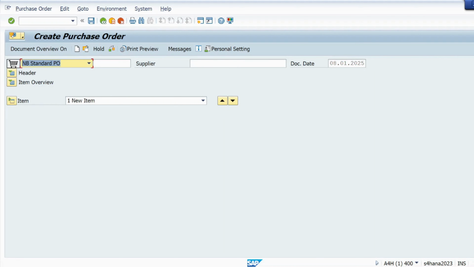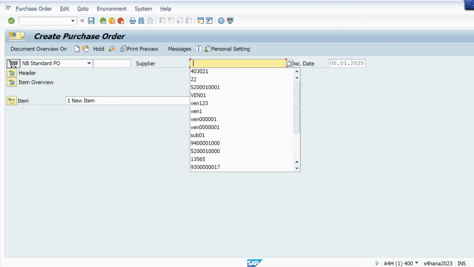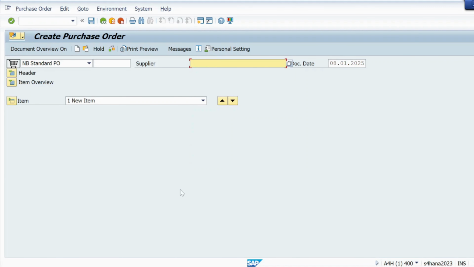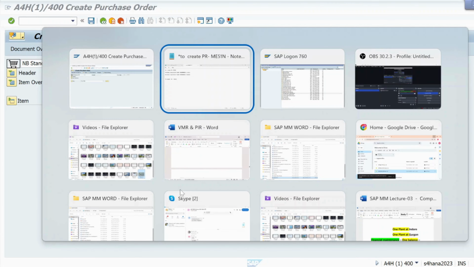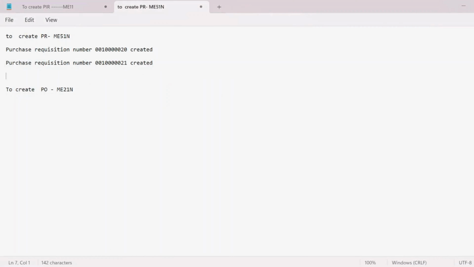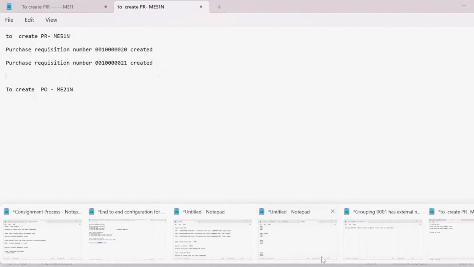These four areas we will discuss at a later period of time, once we see the end to end configuration. All these steps we will see at that time. Right now let me simply create a PO. So let me take one of my suppliers, whatever supplier I have.